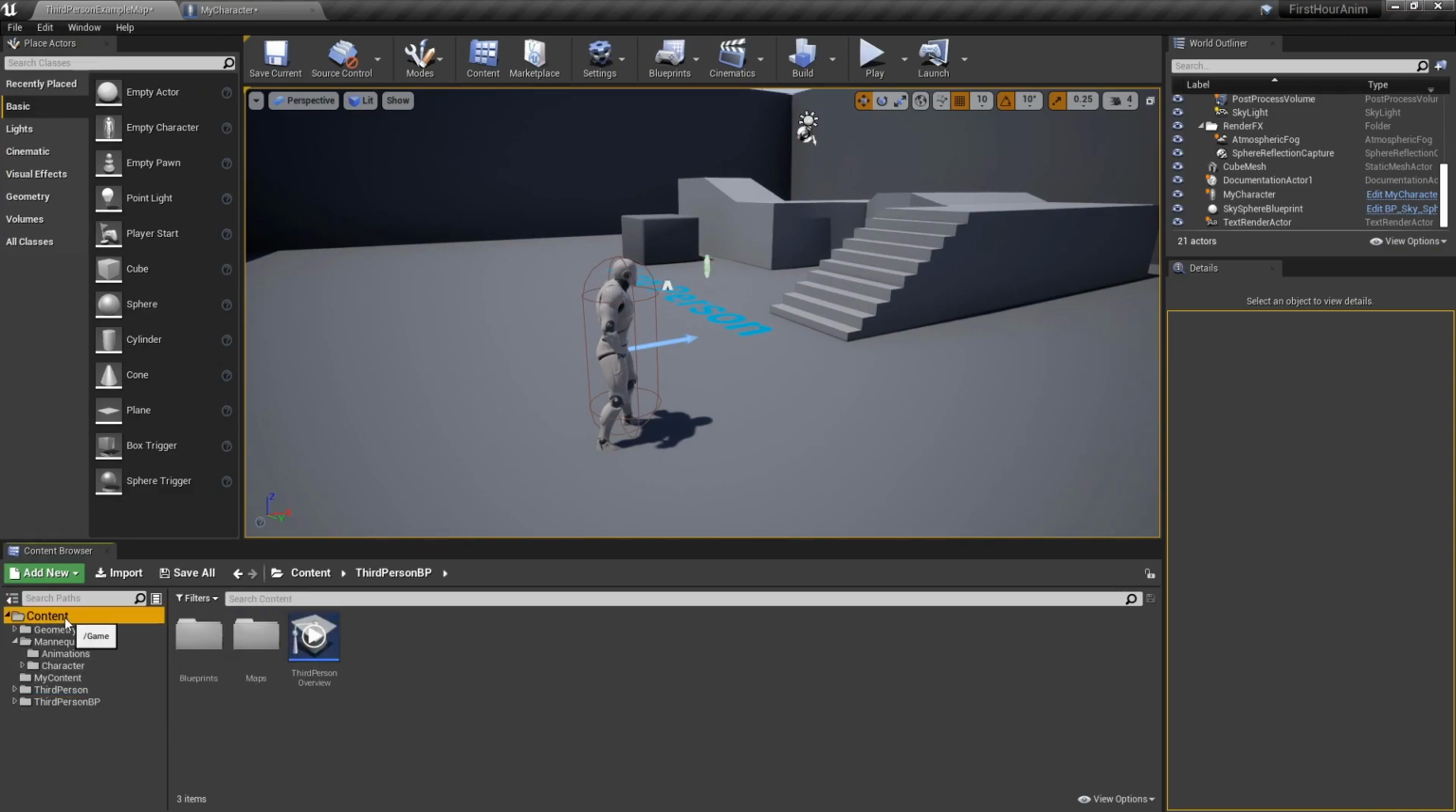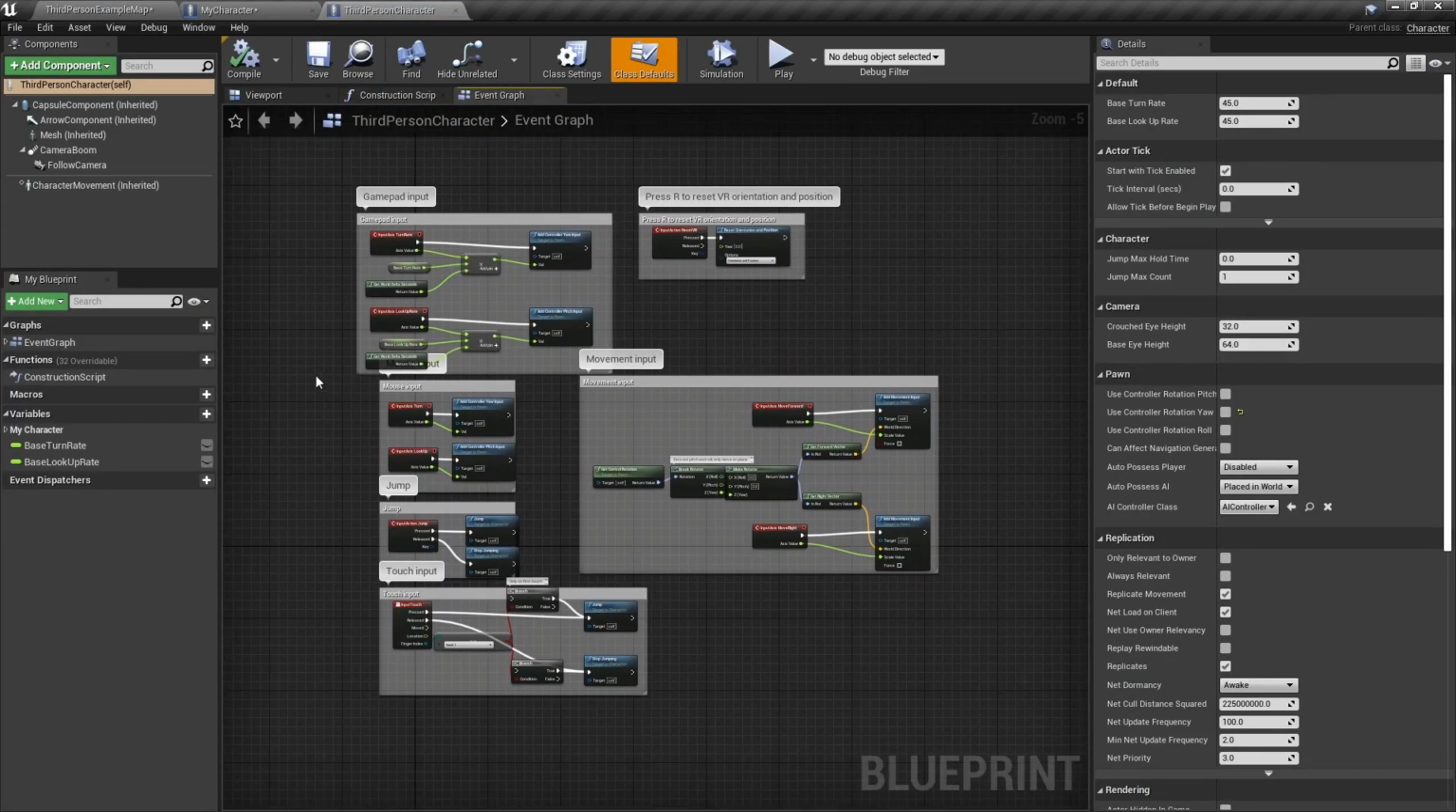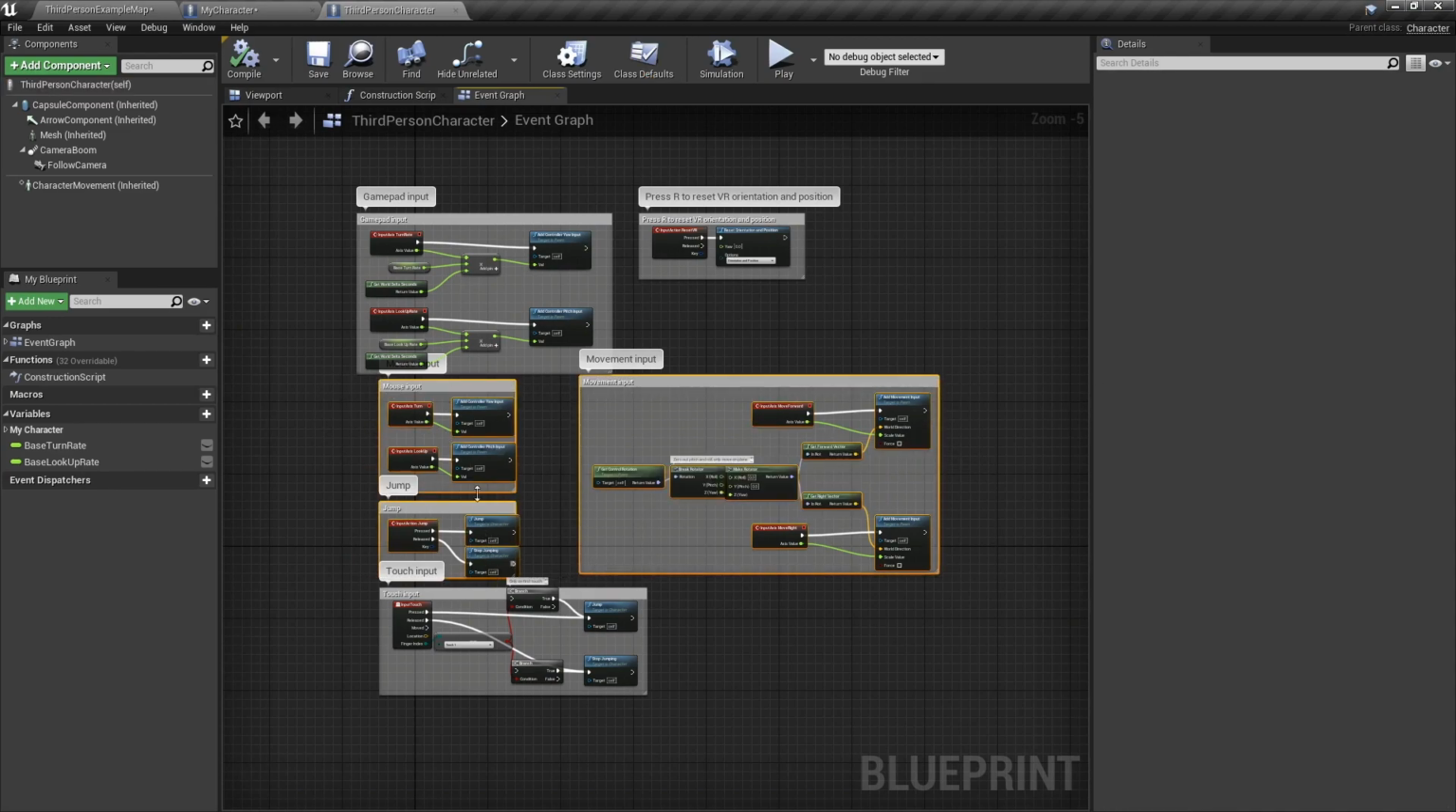We're going to go into the content, third-person blueprint, blueprints folder, and open up the existing third-person character. And we're just going to copy out the stuff we want. Since I'm using a keyboard and mouse, I'm going to select this middle part. Mouse input for looking around, jump for jumping, and the movement input for moving around with our arrows. We don't need the gamepad, VR, or touch input because we're not using it for the example.